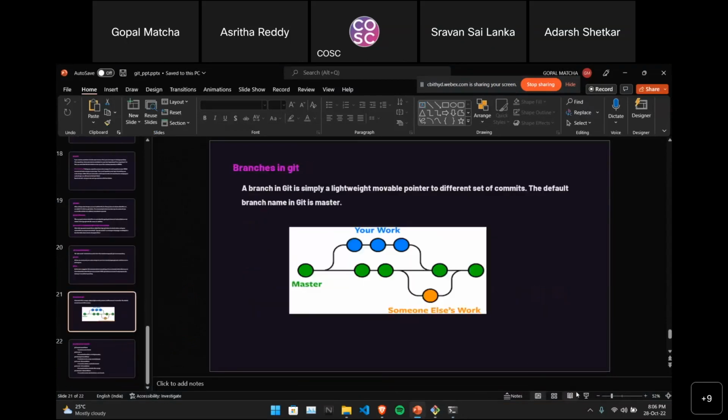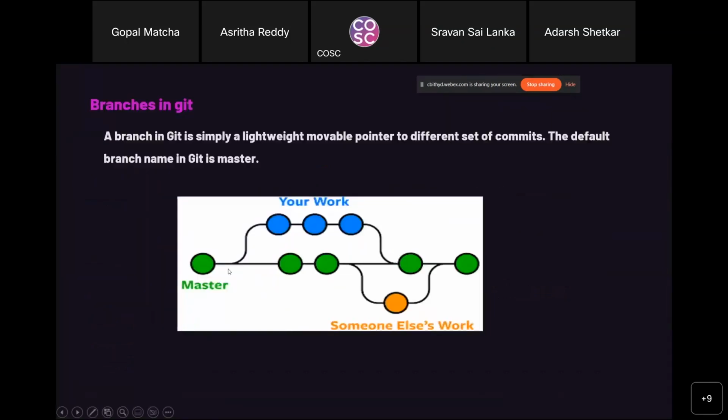So let me help you guys wrap your mind around the concept of branches in Git. A branch is basically a movable pointer. It's nothing but a movable pointer. So when the team lead or your boss at work initializes the repository, he or she initializes the master branch, which is the main branch, shown in green circles here. And he or she will give you the repository and ask you to work on it.